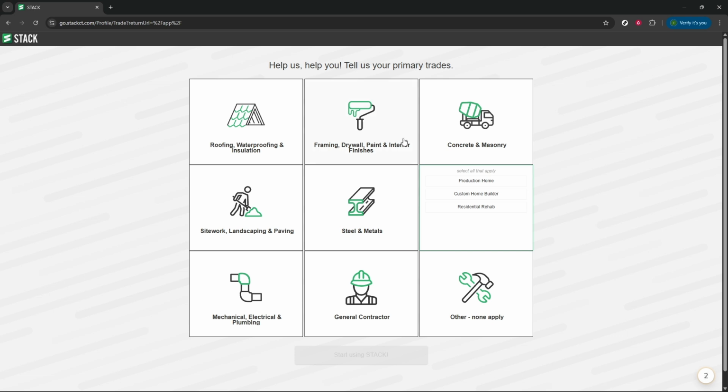First, head over to the Stack website. Once you're there, if you've already created your account, you'll be prompted to specify your primary trades. This is a crucial step since it tailors the platform to better suit your professional focus and needs. Tailoring your trades is like setting a foundation. Having the right one will make your experience on Stack far more effective and relevant.